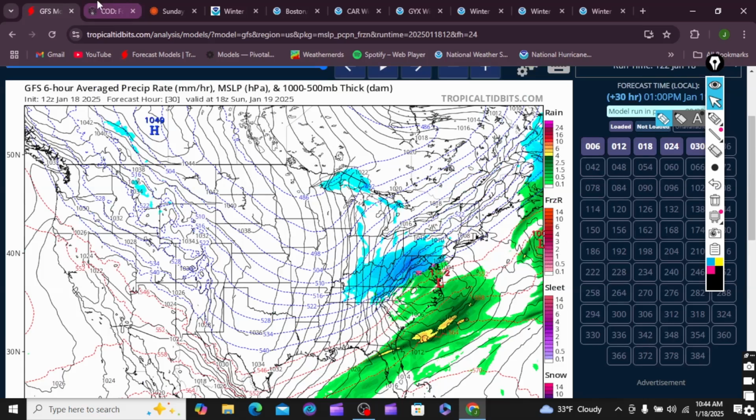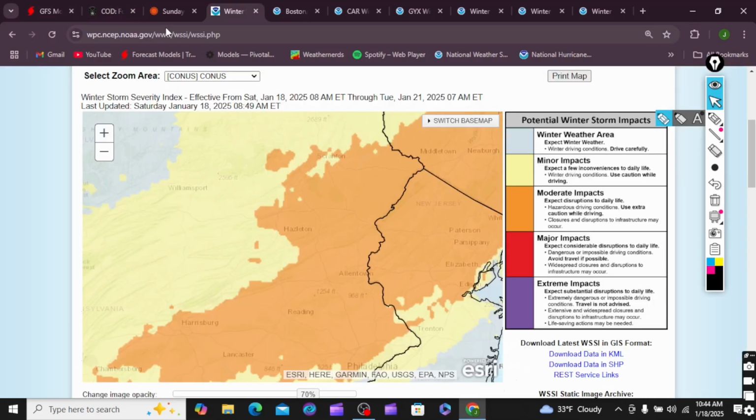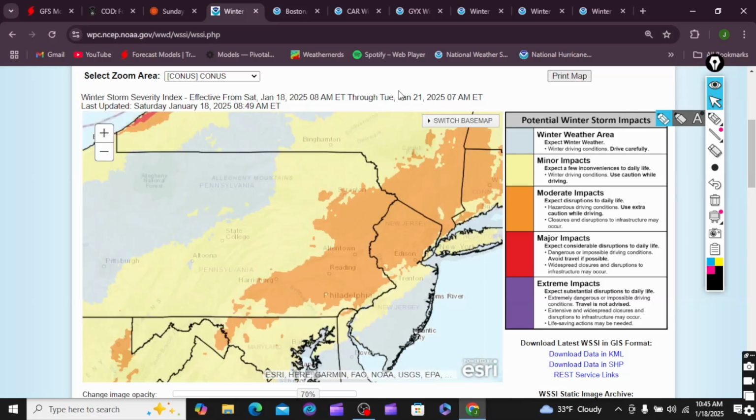Now let's take a look at some of the National Weather Service as we're waiting on some of these models to come out. So this is that winter storm index. We have a moderate, probably going to get into major impacts later tonight across all eastern Pennsylvania, New Jersey, Connecticut, Massachusetts, all these areas. And these are the impacts. This is hazardous driving conditions. Use extra caution while driving. Closures and disruptions to infrastructure may occur.